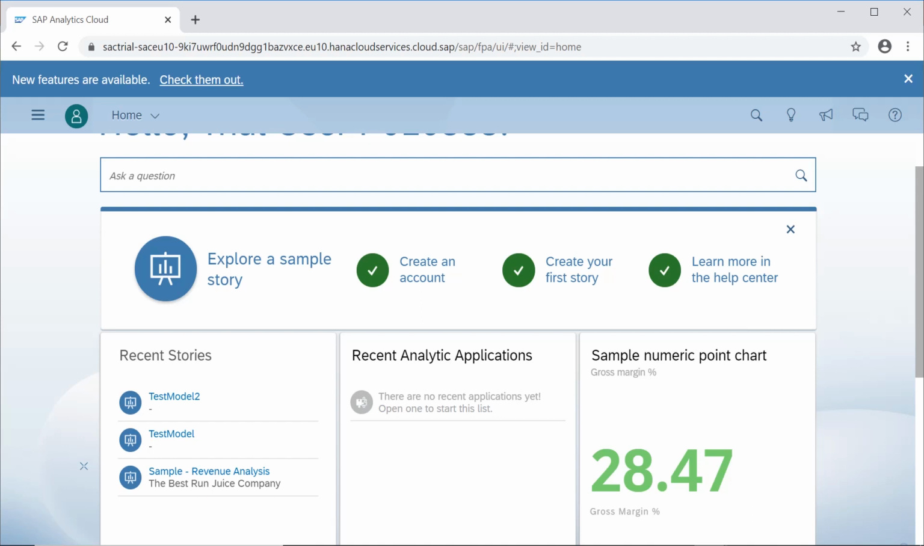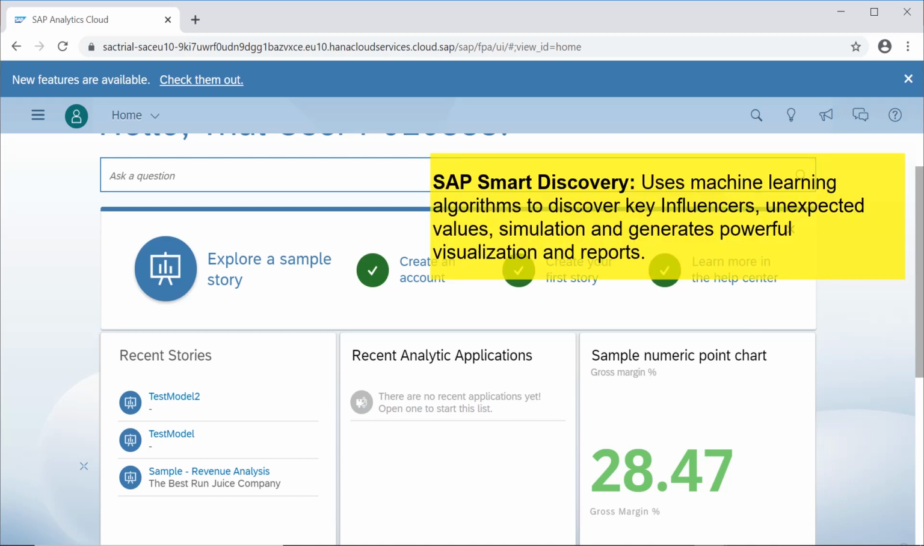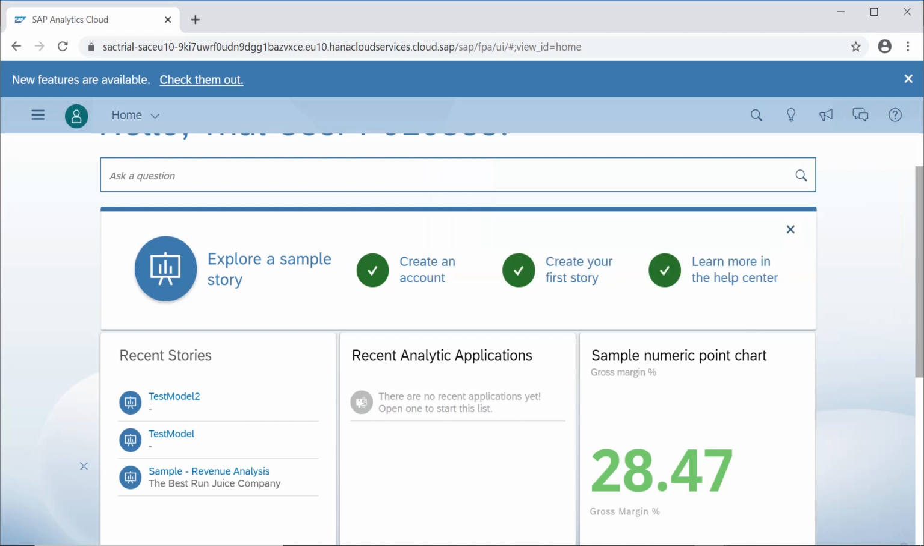In this video, we will see about Smart Discovery, one of the powerful features of the SAP Analytics Cloud. Smart Discovery is the feature which uses machine learning for generating different kinds of reports and visualizations, which will give very powerful information for businesses to take proper and valuable decisions. So let's see how to create it.